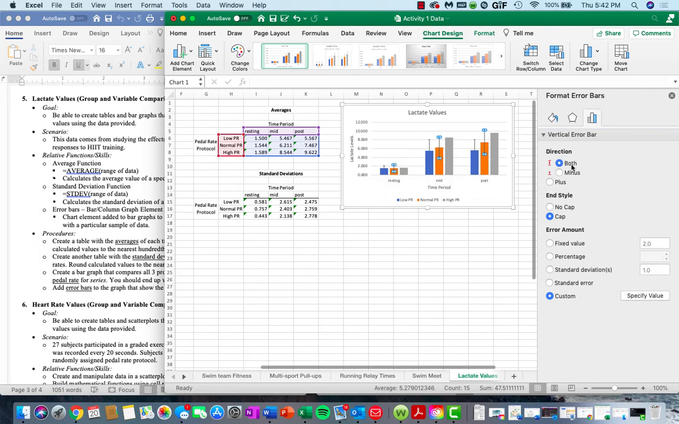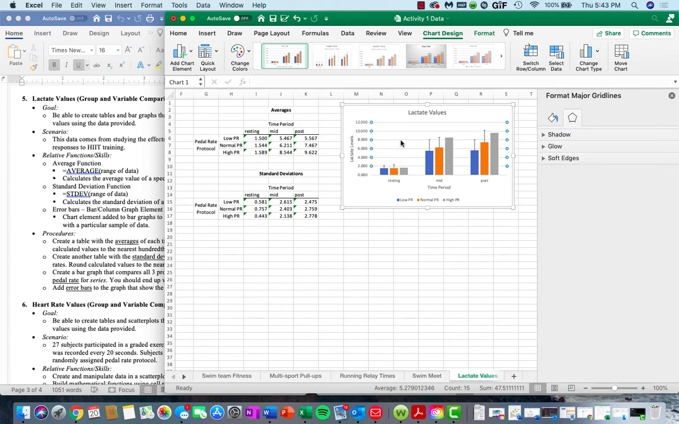So if you're doing both and that's what you want to submit, totally fine. Just make sure you adjust it correctly. But I'm just going to keep mine on plus because I think it's prettier. Then, again, click anywhere but the error bars that were just highlighted.